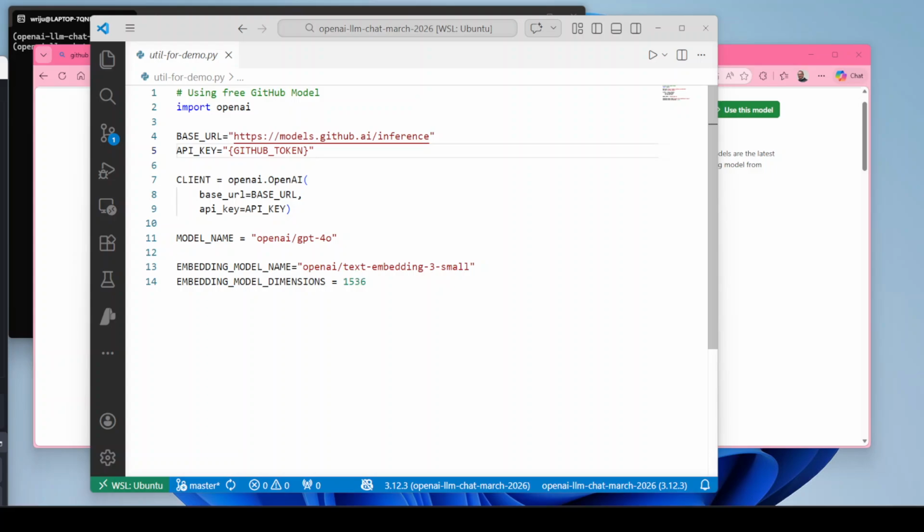How I initialize this: I'm using the OpenAI SDK library, and also models.github.ai inference, which is where the model is running. Then I need to supply this personal GitHub token, which you can create from GitHub and just apply here. Typically, you load it from an environment variable, but for demo purposes you can host it here. Then I initialize the client with the base URL and the key.